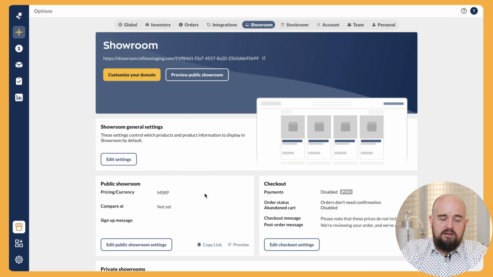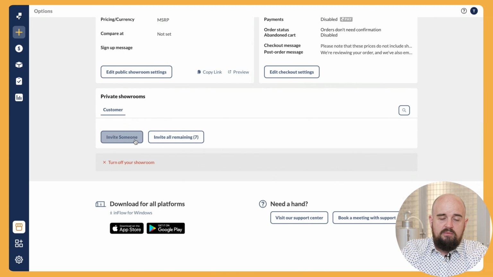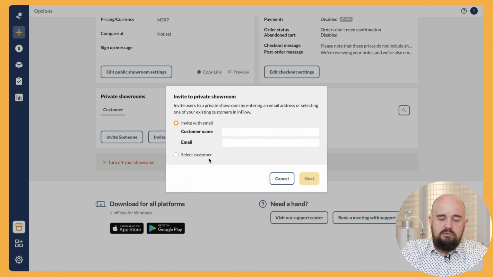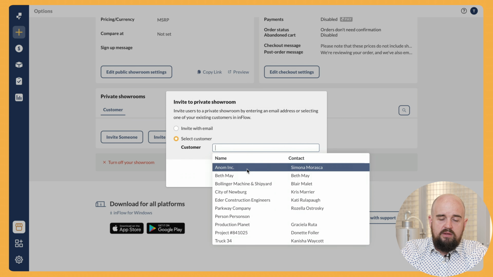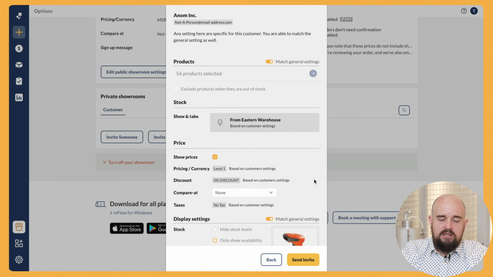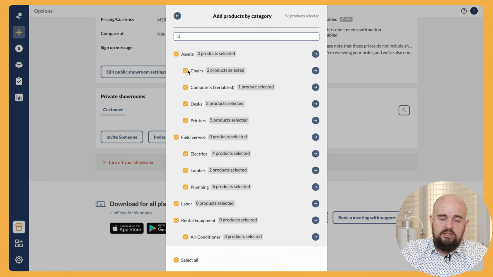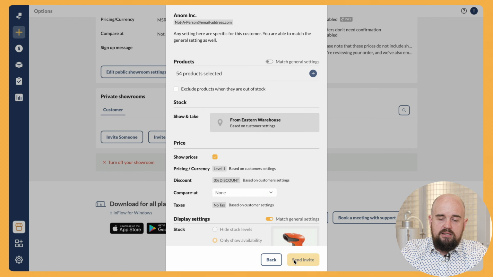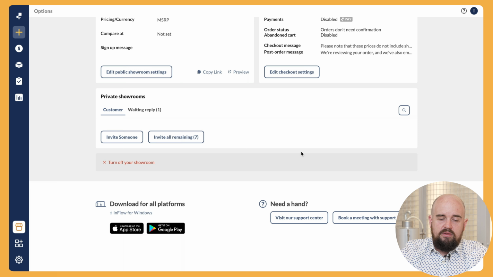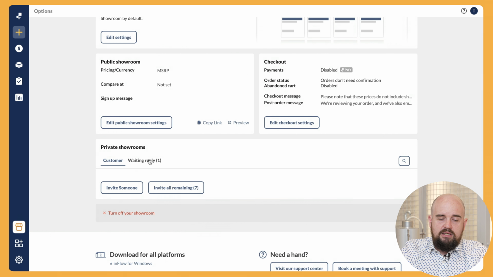If I come down here, I have sale price. And then when I invite a customer, we're going to respect whatever their pricing scheme is and taxing schemes that you've assigned to them. But I can override this, and maybe I don't want ANOM to see chairs, so I can remove that from the inventory. But the nice thing is I can send them an invite, they'll get it, and then once they set that up, they'll be able to preview our showroom.